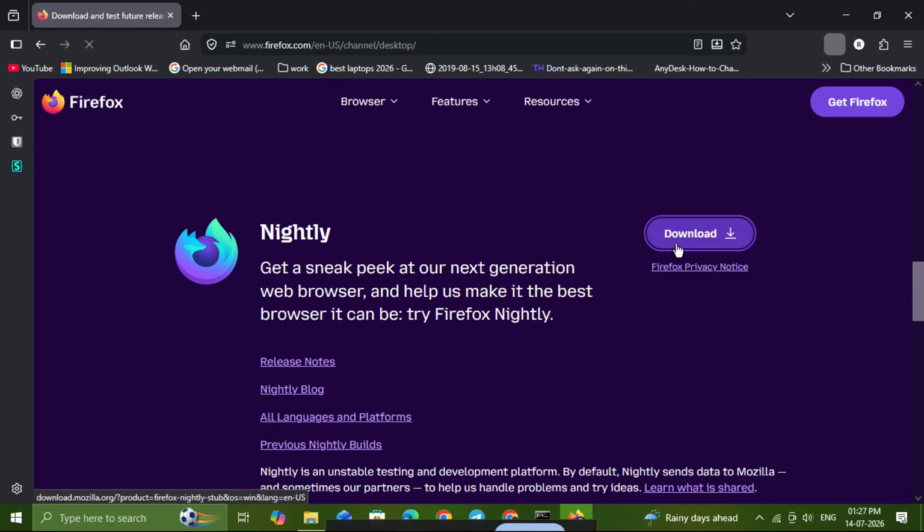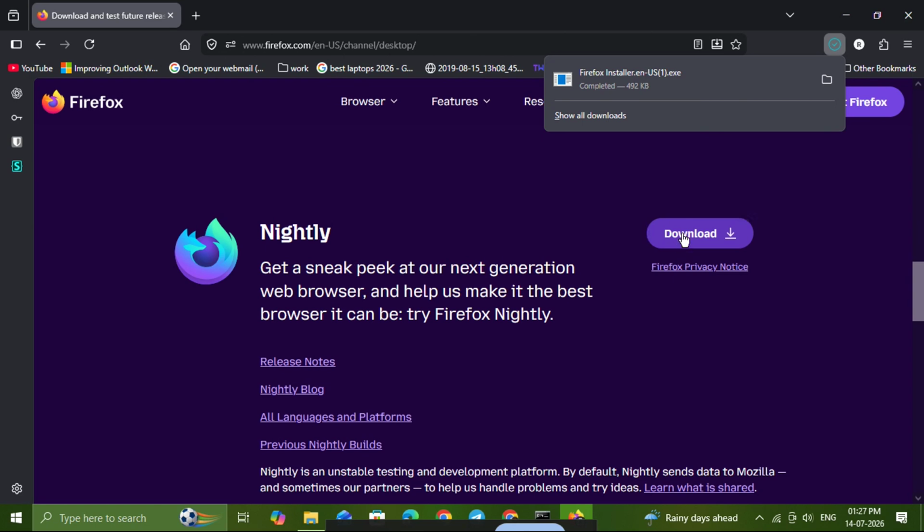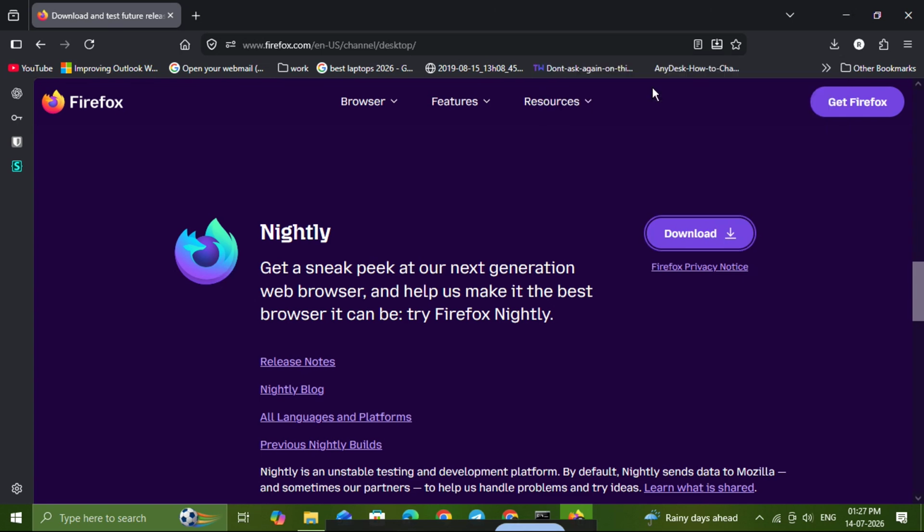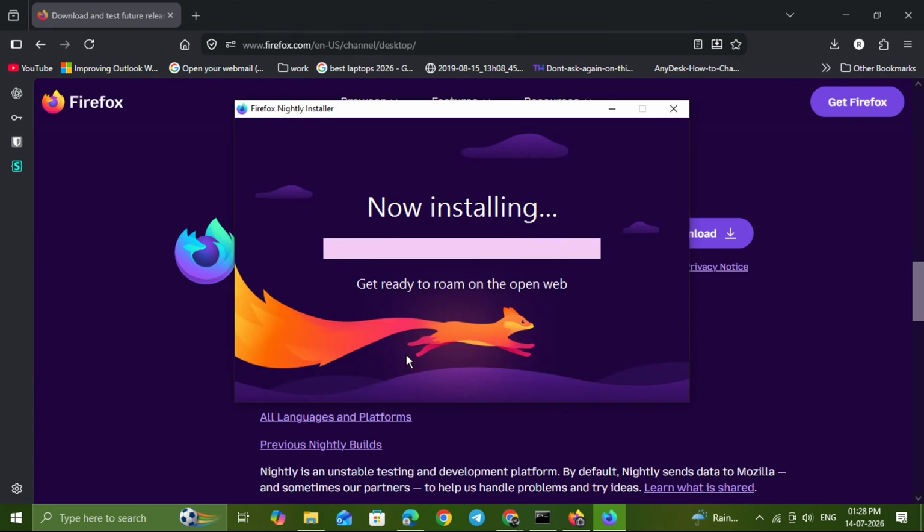Your browser may ask you where you want to save the file. When that happens, choose the location you want, such as your Downloads folder or desktop, and then click Save. The installer file will begin downloading right away. After the download finishes, open the installer file you just saved. You can usually do this from the download bar in your browser or by opening the folder where you saved it. When you open the installer, the setup process will start automatically.